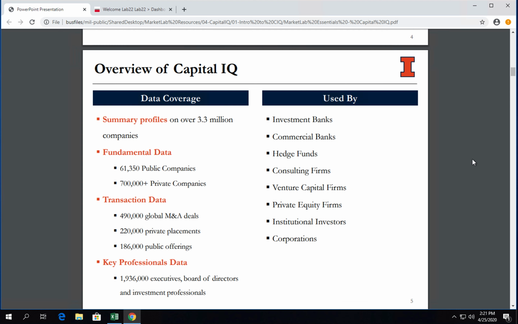CapIQ has tons and tons of data coverage. There's summary profiles of over 3.3 million companies, fundamental data on around 60,000 public companies, over 700,000 private companies, transaction data on nearly 500,000 global M&A deals, 220,000 private placements, and almost 200,000 public offerings. There's also key professionals data, which covers nearly 2 million executives, boards of directors, and investment professionals.